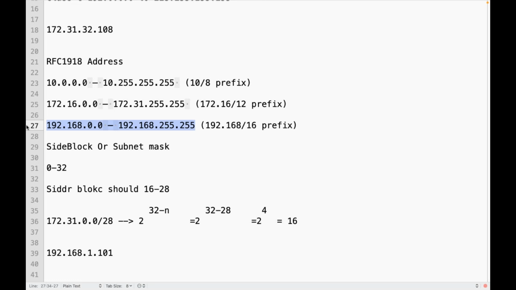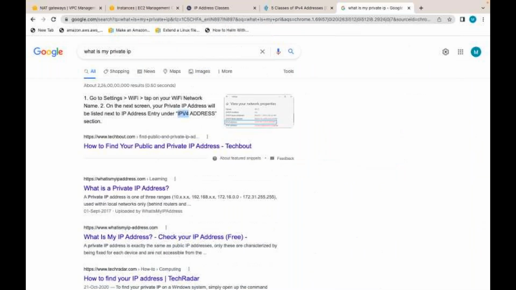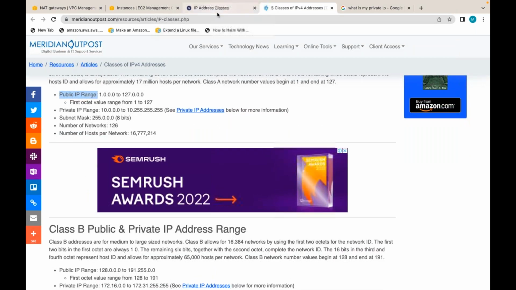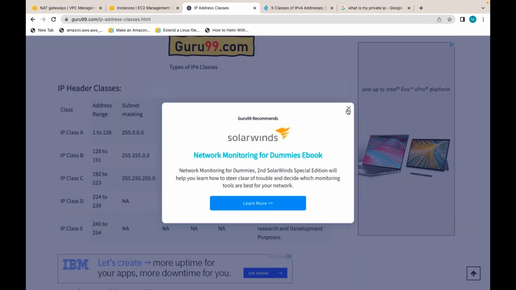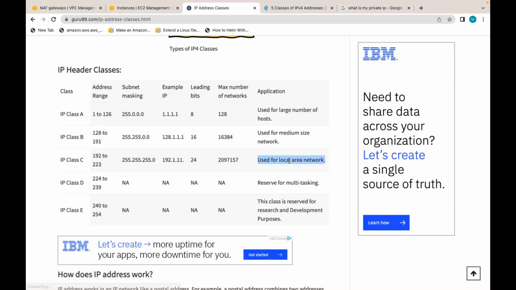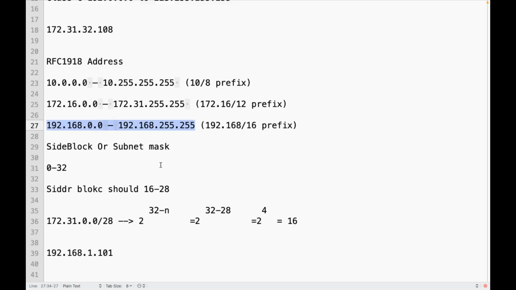Class C IP addresses are mainly not reserved. Class C IP addresses will be used in what type of use cases? I already told you about IP address classes. This class C is a very small network, which can be a home network or an office network. So who is assigning the private IP to my laptop? Basically the router. The router is managing all these things.